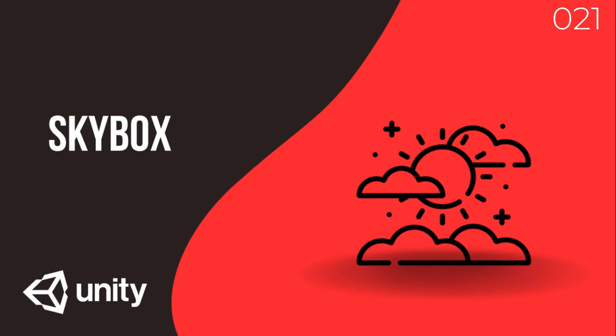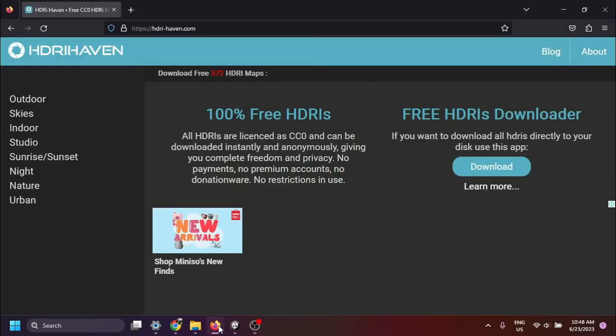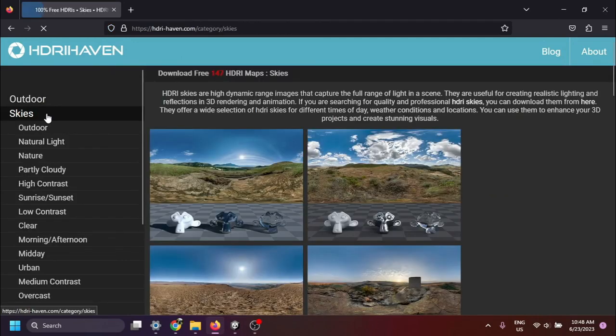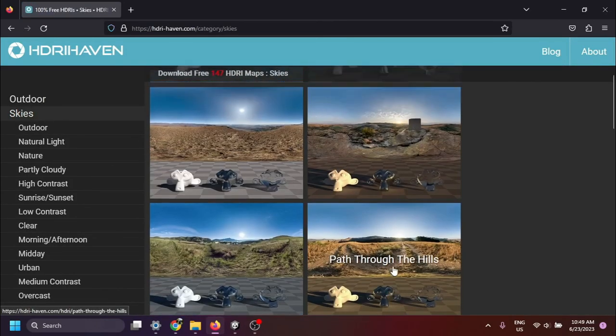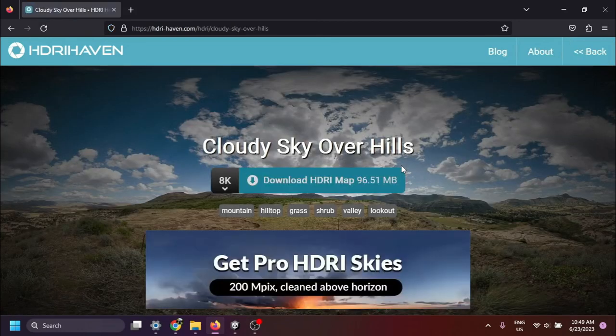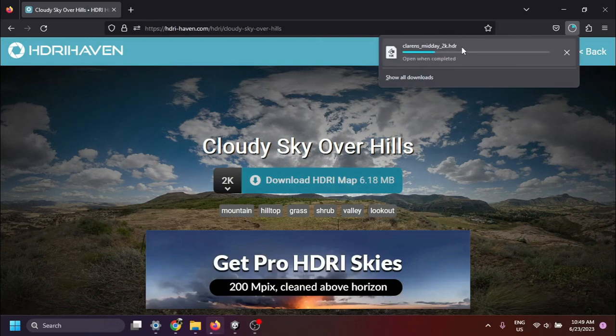So, let's dive right in! The first thing we need to do is download a panoramic image. Don't worry, I've got you covered with a link in the description below. Make sure to choose an image of high quality, as it directly affects the final look of your skybox.